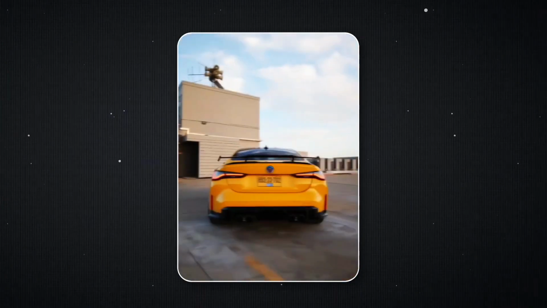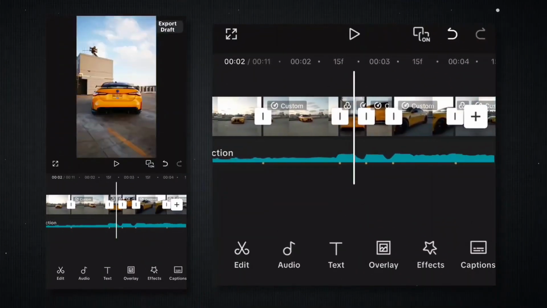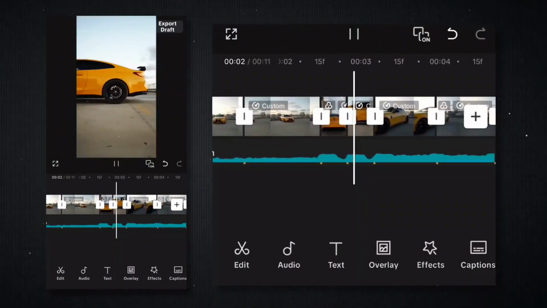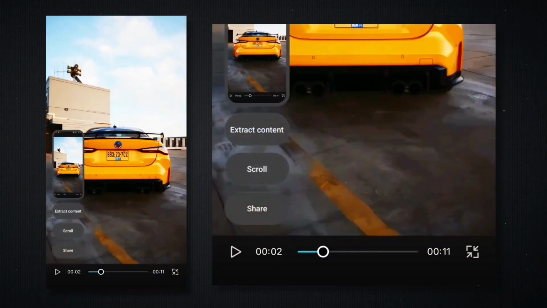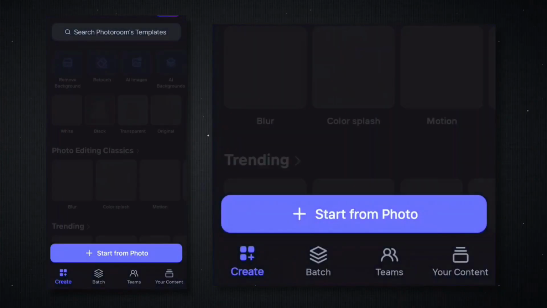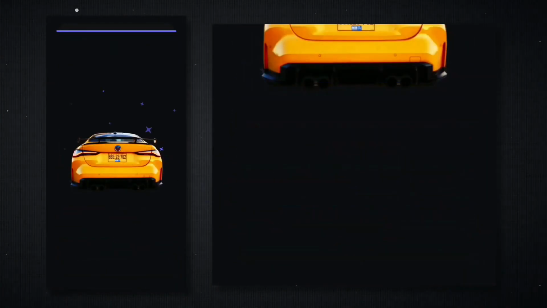So first we're gonna make this cutout video. It's very simple. To do this, take a screenshot of the video and come to the Photo Room app. If you don't know what it is, it's the best background remover app till now. But if you ask why I'm not using the CapCut cutout feature, well, I hate it.